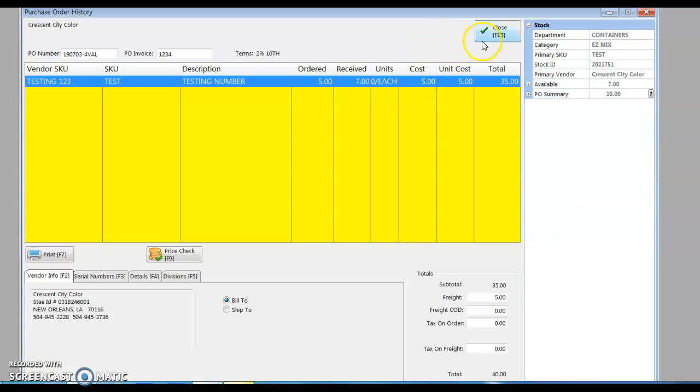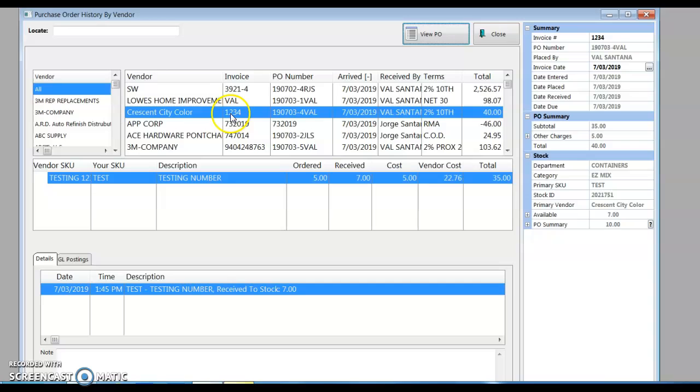So when I view this, it's showing me the PO that I ordered 5, received 7. Cost was $5, it was $35 plus the $5 freight, everything's $40. So everything matches all the way across. It doesn't compile and keep adding on to the PO. It treats each PO separately and has invoice number, PO, vendor. These are the things that we need listed out like that. So really we need the vendor, the invoice number, the PO, and the quantity. And that's pretty much it.